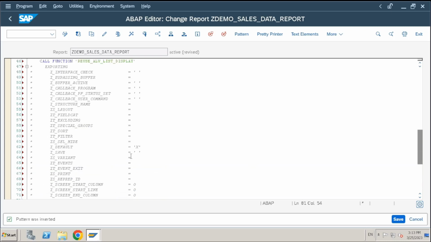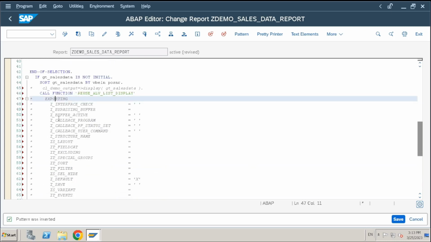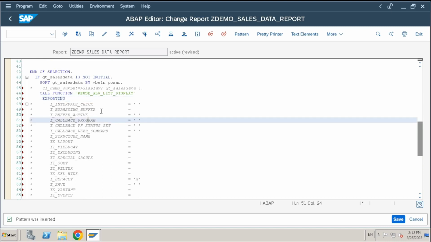And what are the other details you need to pass? Enable the exporting. Callback program is nothing but the program name which is calling the ALV. Pass sy-repid. What is sy-repid? What is this system variable for? It contains the current program name.